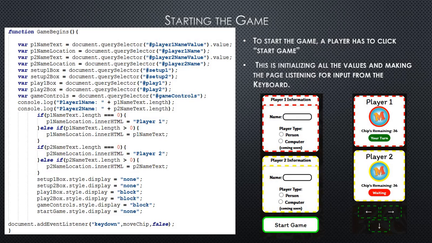And when the start game is pressed, it triggers this game begins function, and then we're able to switch from getting information to actually showing you the chips remaining, whose turn it is, and the buttons at the bottom as well.